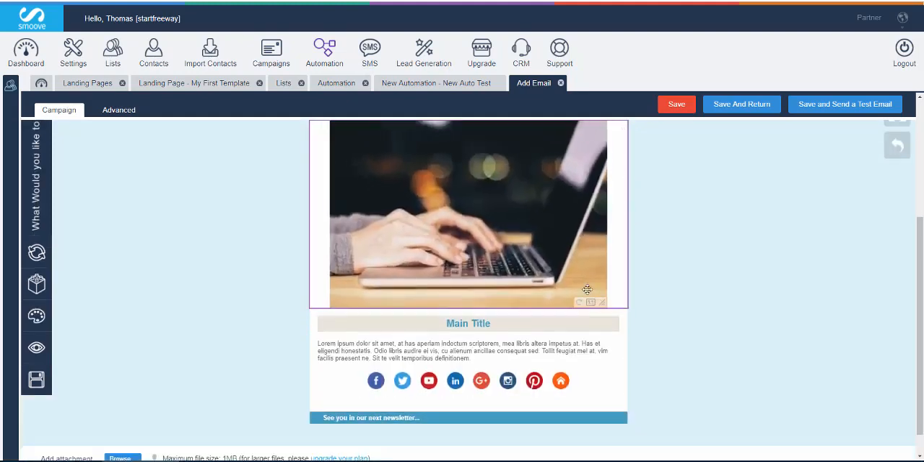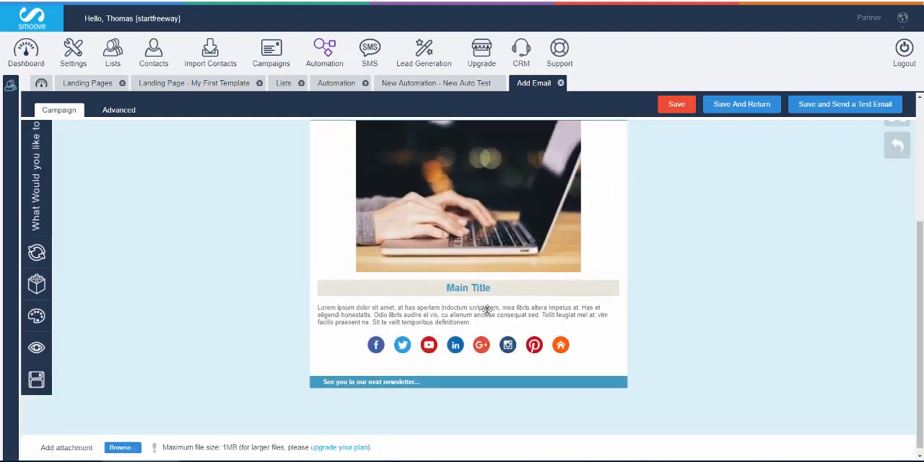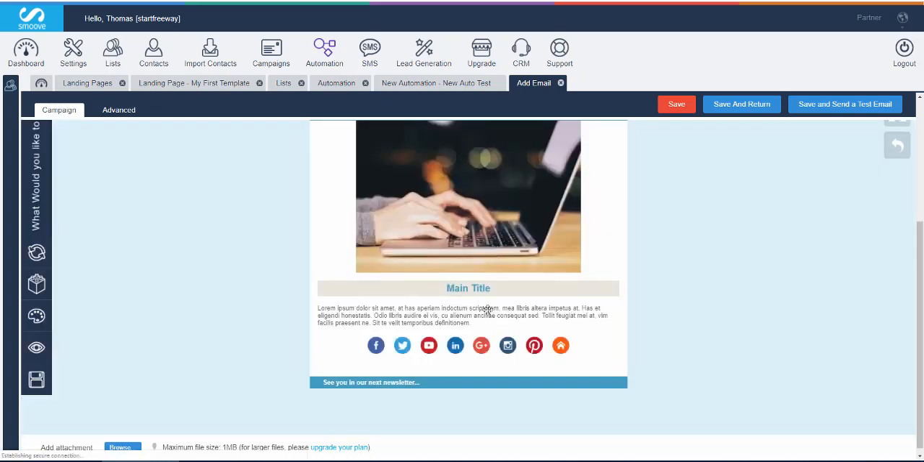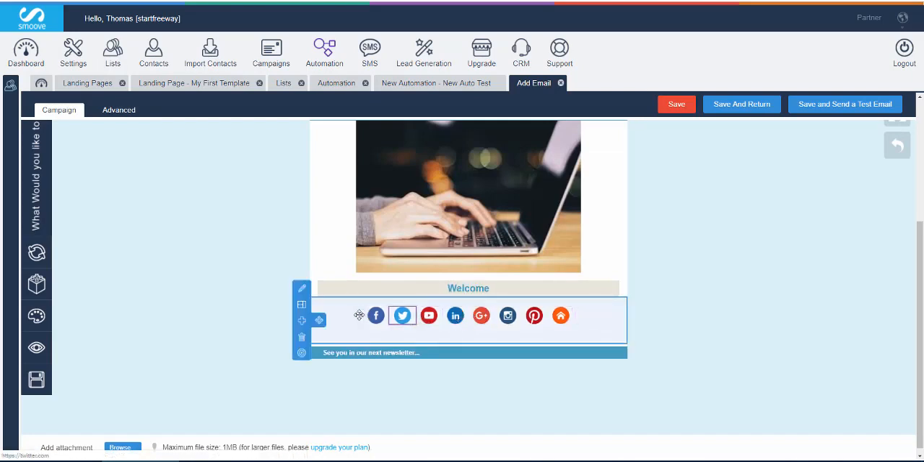You can resize it. Main title, change that to welcome. You can delete this section here. You can also delete these contact methods if you wish, the social media, or you can modify them. You can change the layout.